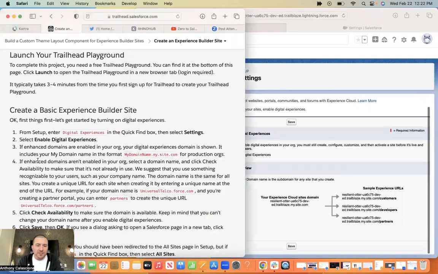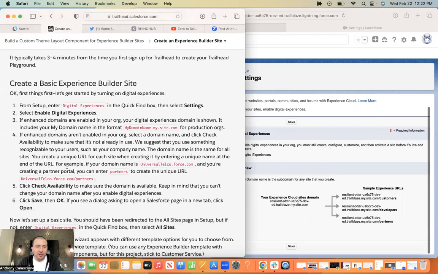Okay. If enhanced domains aren't enabled in your org, select the domain name and click check availability to make sure it's not already in use. We suggest that you use something recognizable to your users, such as your company name. The domain name is the same for all sites. You create a unique URL for each site when creating it by entering a unique name at the end of the URL. For example, if your domain name is universaltelco.force.com and you're creating a partner portal, you can enter partners to create the unique URL, universaltelco.force.com/partners. Check availability to make sure your domain's available.